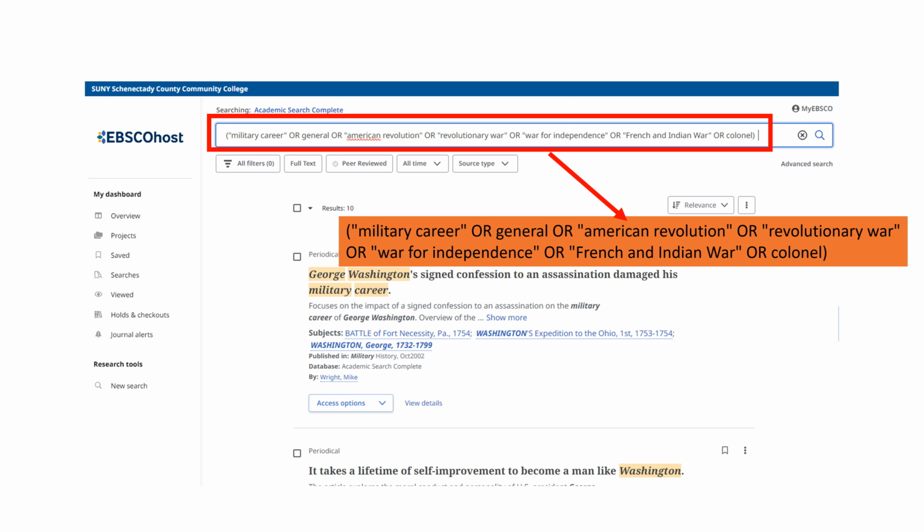Parenthesis, quotation, military career, close quotation, or general, or quotation, American Revolution, close quotation, or quotation, Revolutionary War, close quotation, or quotation, War for Independence, close quotation, or quotation, French and Indian War, close quotation, or Colonel, close parenthesis.